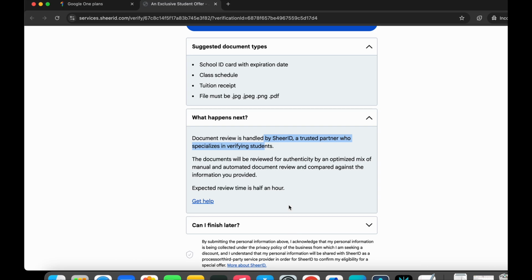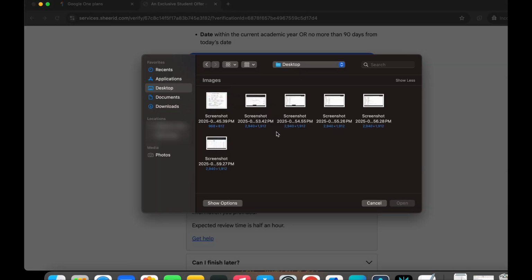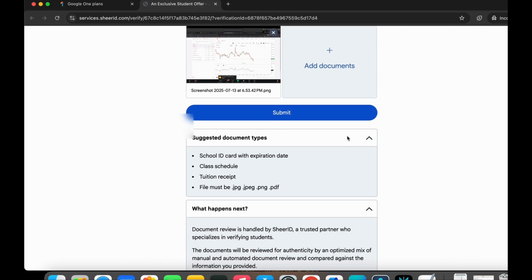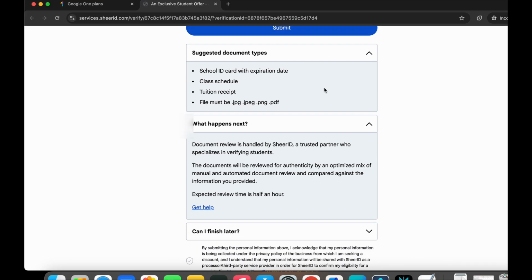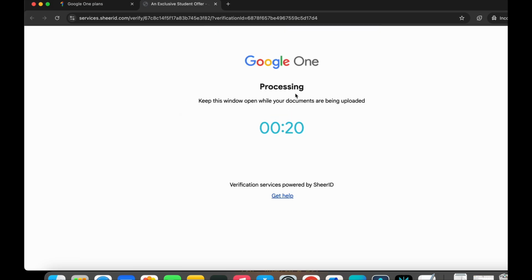If your student ID gets accepted, then you'll get an email on the email address that you have entered in the previous screen. Click on add documents. Here I am adding just a dummy document, but you need to add your valid student ID, and you can add multiple documents like your class schedule, tuition receipts, like I mentioned. Then click on the submit button.